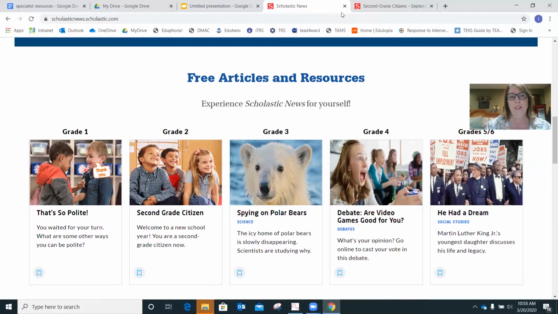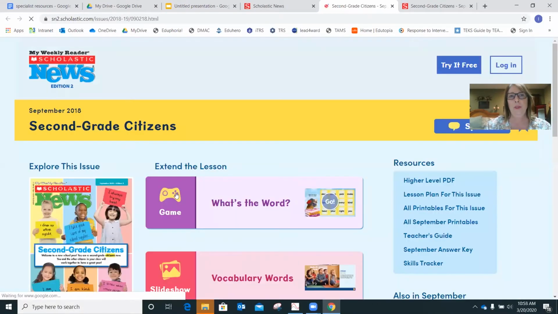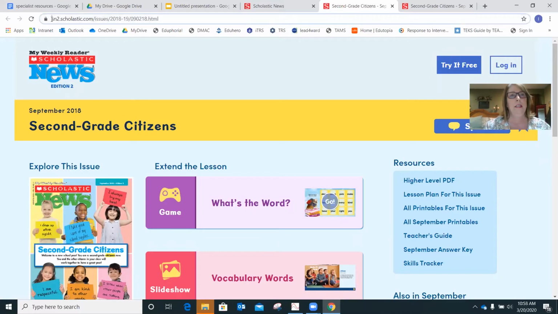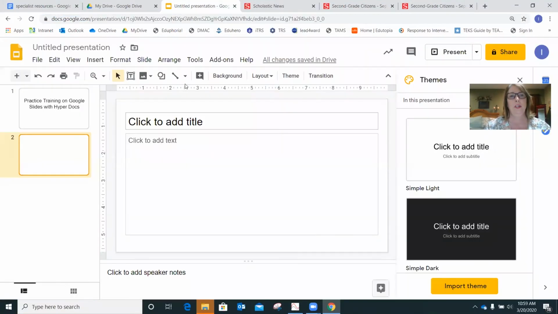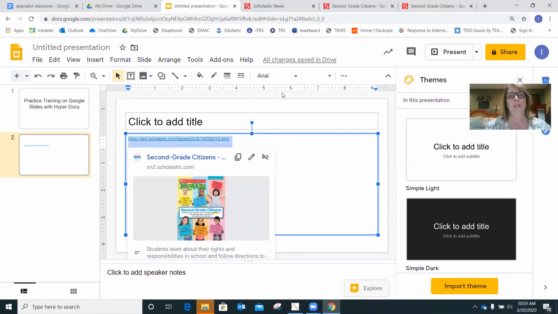So I'm just going to pick second grade for this. And so what you would do is go up to the link and highlight it, and then Control C. You're going to go back to your presentation and paste the link in, Control V. Then I'm going to make this bigger so you can see it better. So I'm going to change the font size to bigger.